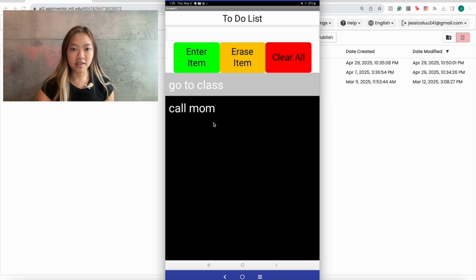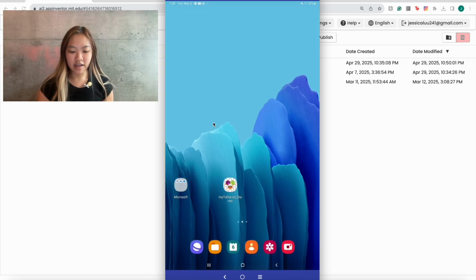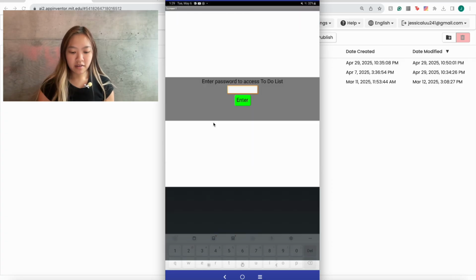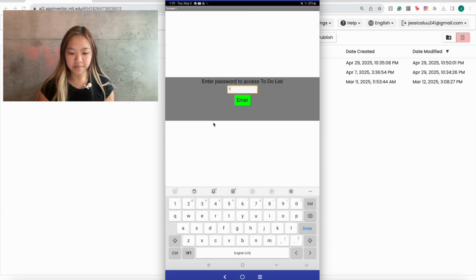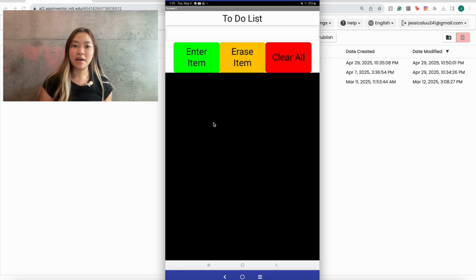So now I can click on one of them, erase it, and then if I were to exit the app again, just completely close it and then open it back up, enter the password, you can see that it's still there. And then if I click the clear all, it's just going to clear everything that's in the list view. And so that is how the app works.